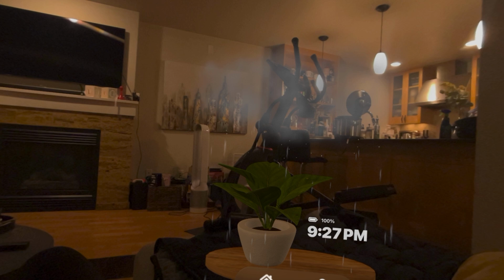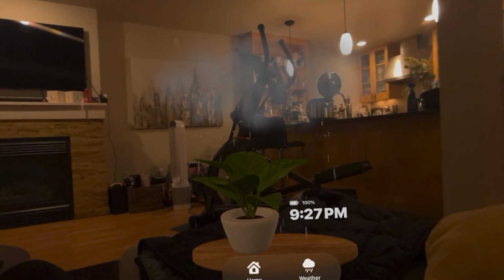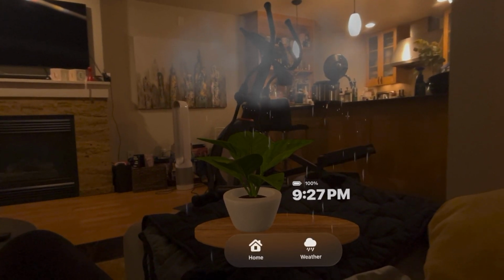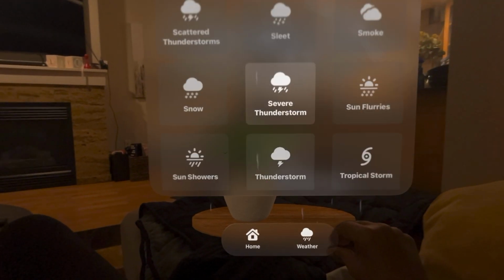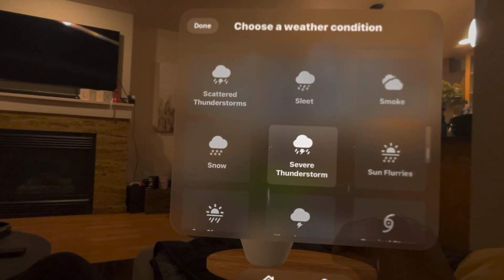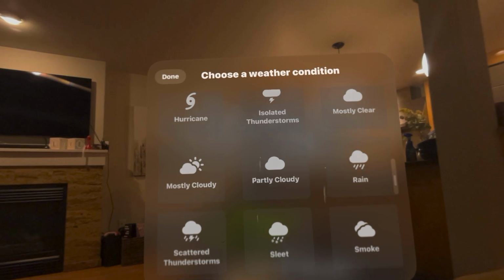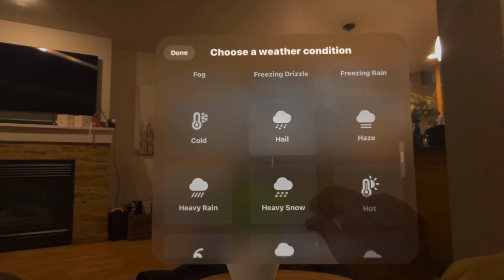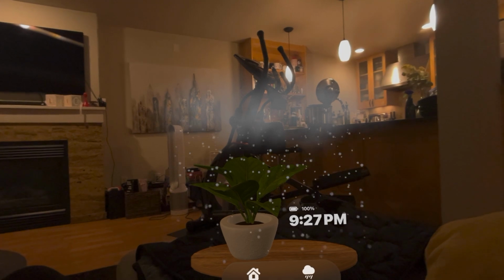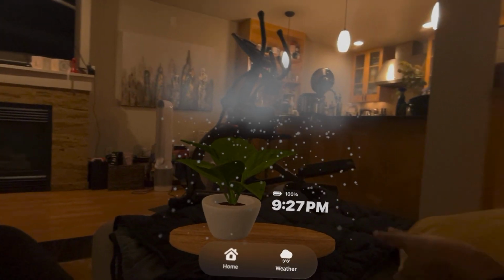I can also put this thunderstorm in my living room or my bedroom or anywhere in my house, which I just think is amazing. I'm so impressed with this experience of having weather in your house. I never really knew that was possible. Let's try heavy snow. And we got snow. Look at the snow. It's so cool. And you can put this widget wherever you want.